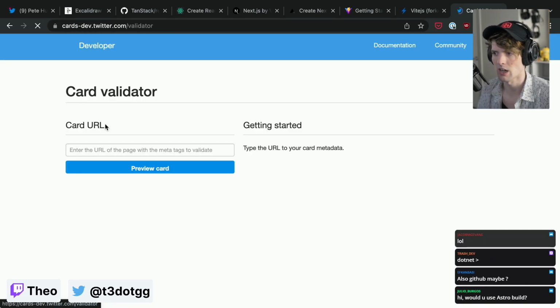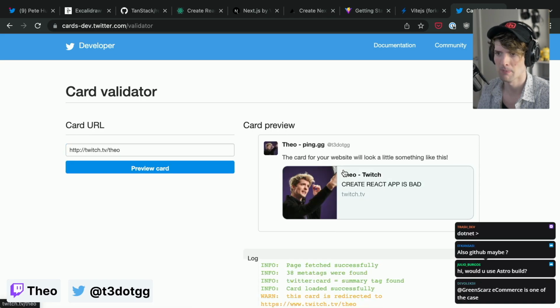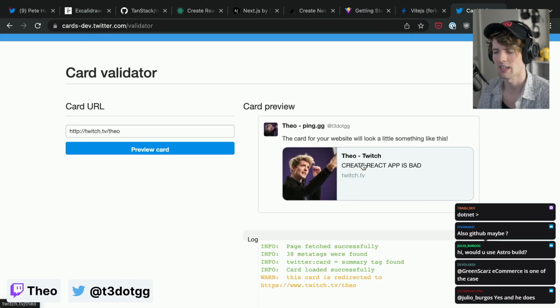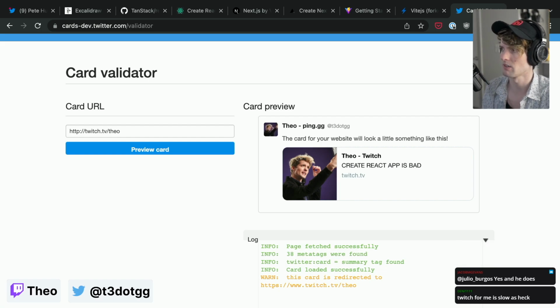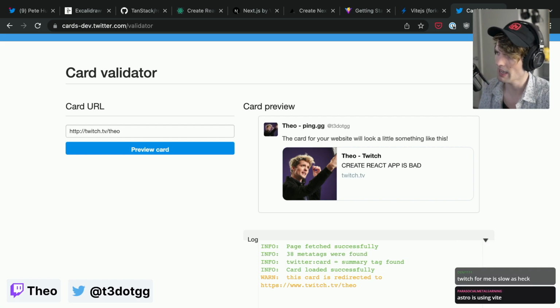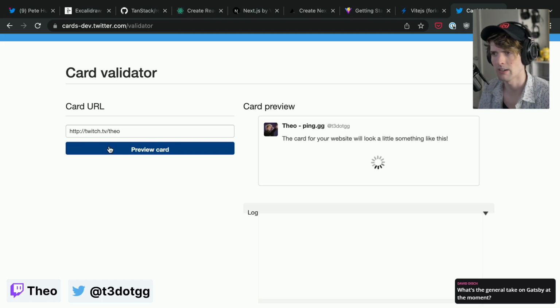On Twitter, there's a card validator, and you can see what this looks like. The title's actually updated because I haven't changed it in a week, but I'm going to go change my title. Create React App is bad and slow. I just changed my stream title. I'm going to do this again, and it's not going to update. It's going to take a very long time to update that title because the page isn't being SSR'd.